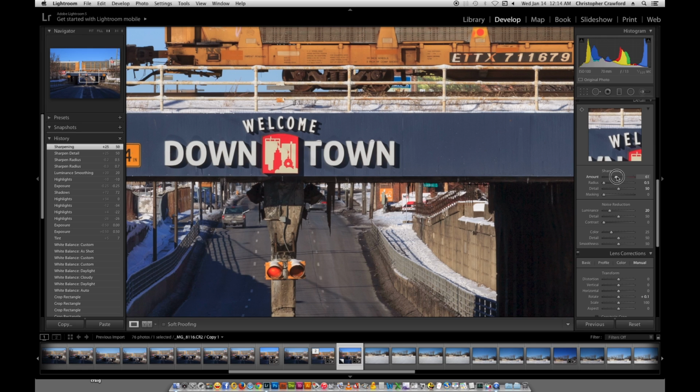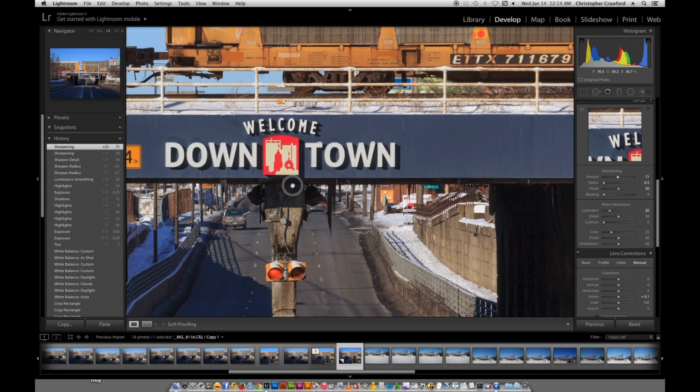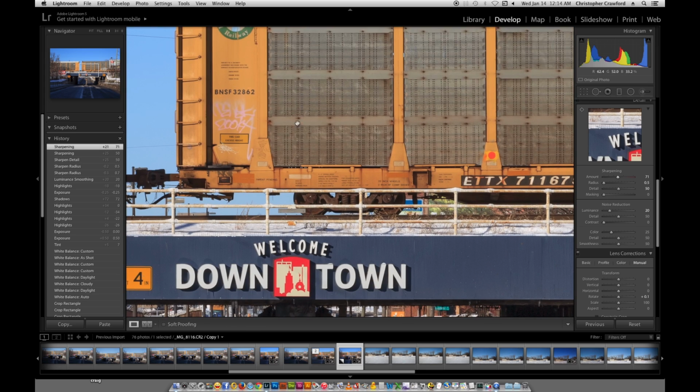I'm going to keep raising it up. Now we can see the detail starting to come back up here. This is starting to look a lot sharper now. You can see the texture and the detail and all this stuff. The sign here is starting to get a sharp detail back around the edges of it.